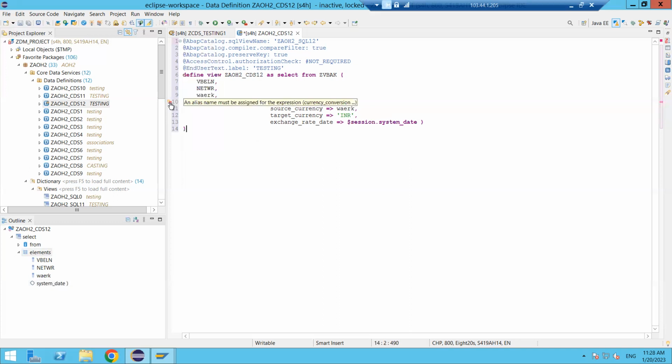And it is showing some error. Let me check here. So what it is, an alias name must. Okay, fine. I will give some alias name for this one. So CURR INR currency, Indian currency. No, let me check, some error is there. Currency conversion parameter target currency has incorrect data type char.